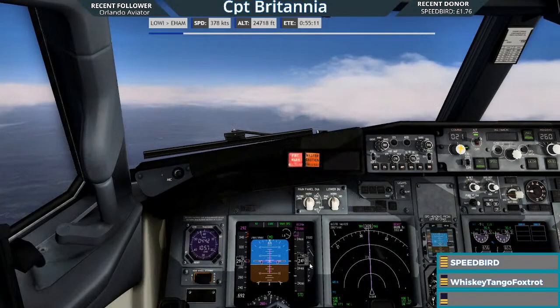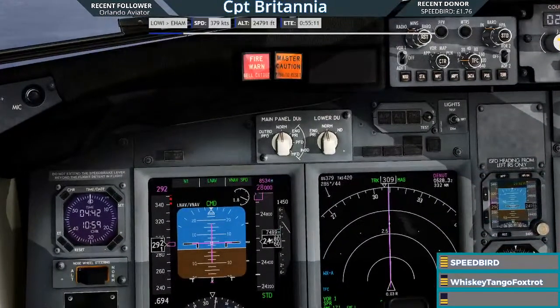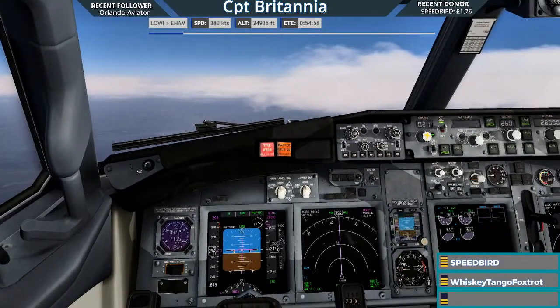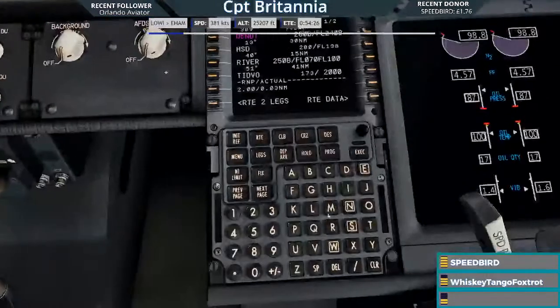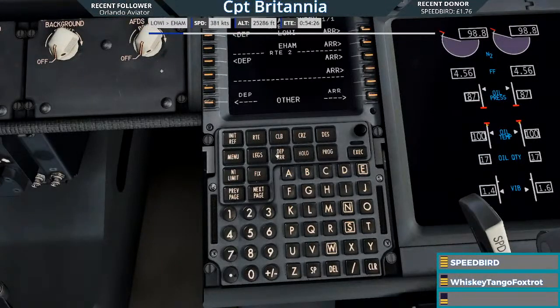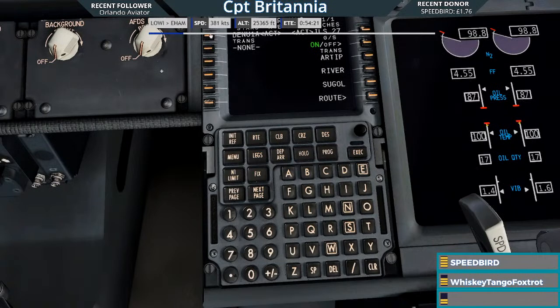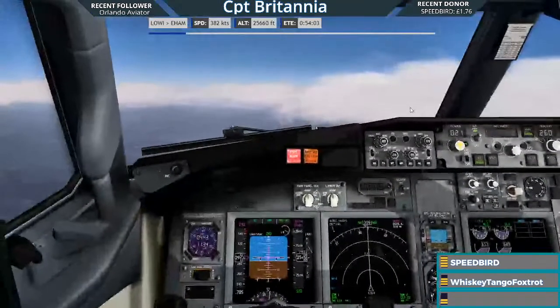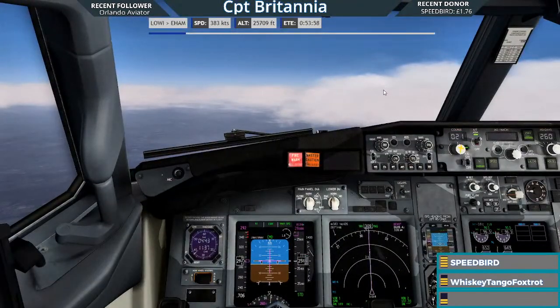So we are nearly at cruise altitude, 24,000 feet, 25. Everything's looking great. There's our top of the climb there. Top of the descent is a bit closer, quite far away at the moment. I think that is all set up here, so we'll wait and see what happens. And get some flybys as well.